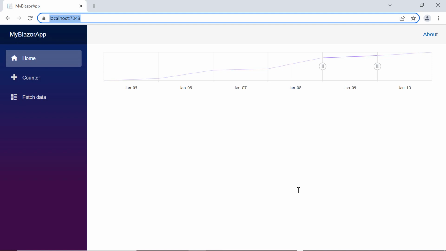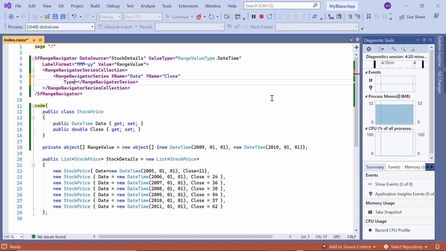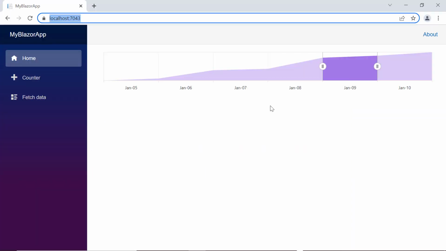Now, I will show you how to change the series type of the chart. The three types of series in the Range Navigator component are line, area, and step line. So far, we have only seen the default line series. Now, add the type property to the Range Navigator series and set its value to RangeNavigatorType.Area. In the output, series are rendered with area type.